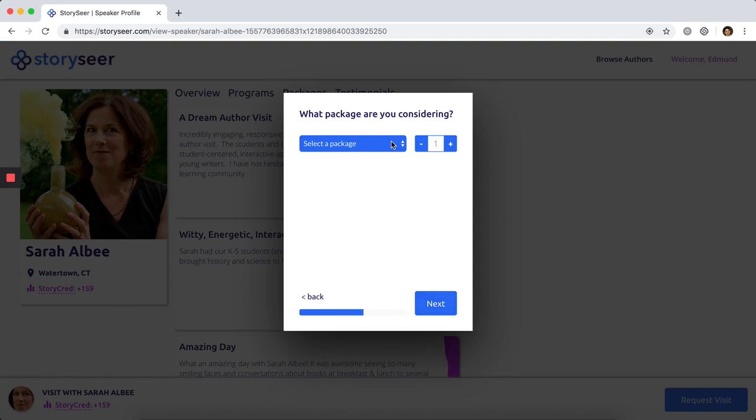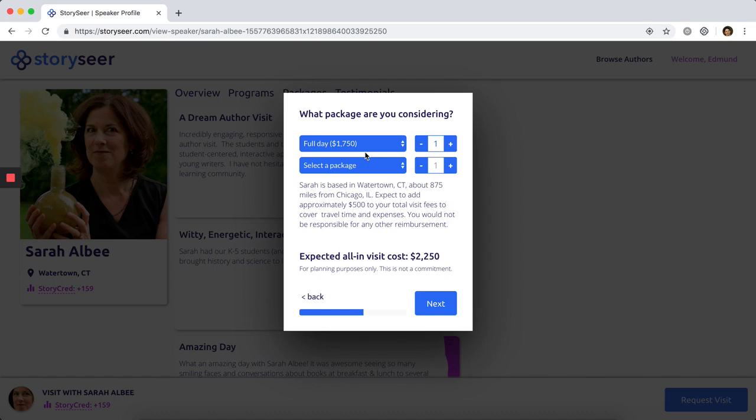Then they'll pick the package that is of greatest interest to them. In this case, we'll just pick the full day visit. What we do behind the scenes is calculate how much it will cost to bring you to their location. So wherever you are, we'll find flight prices and understand how much it will cost in addition for a hotel and things like that, and actually give them a real estimate.